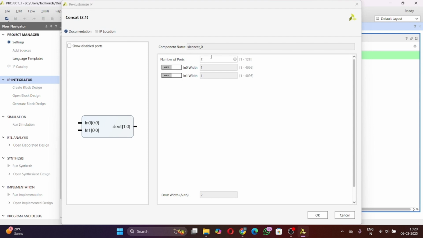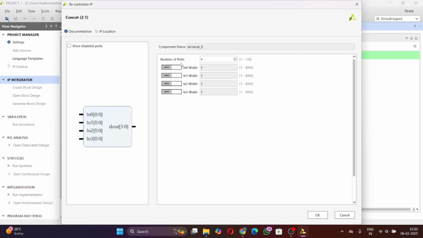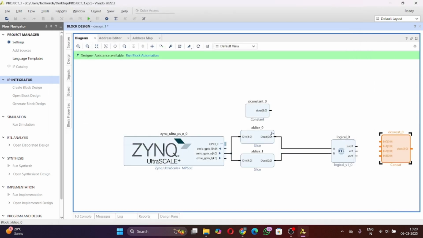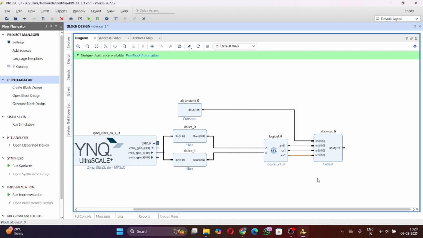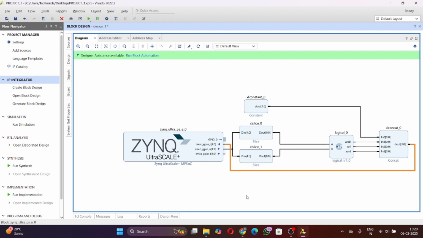I need to reconfigure this. Number of ports is 4. Click on OK. Now connect these ports. Now this will again be given as input to our GPIO block. This finishes the block diagram.